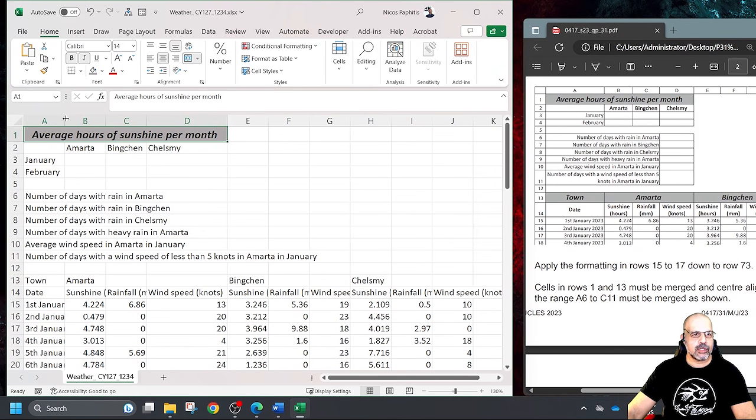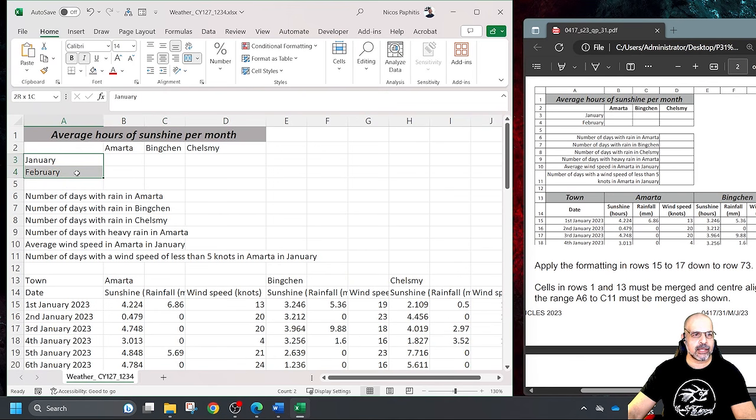All right, so this one here, January, this is kind of a bit more stretched out. It's up to the S of hours, so I'm going to bring that there. That's going to be right aligned. Amata, Bing Chen, and Chelsea, these are actually bold, and they are center aligned.